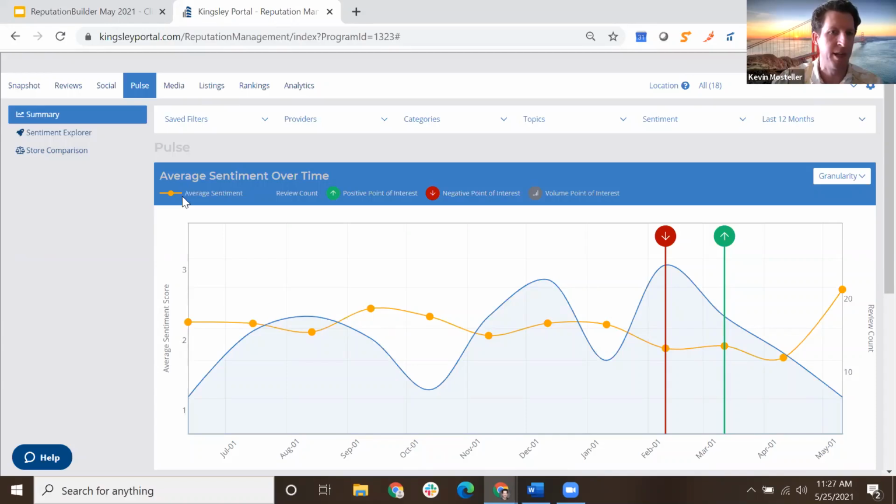Your average sentiment is your orange line. So it stays pretty flat, but it is kind of squiggly throughout time. Then we get these other marks of, well, high point of interest, high volume of reviews, might have been a negative point of interest against sentiment towards our locations. And we see this happening a lot where a pool might close, for example, right?